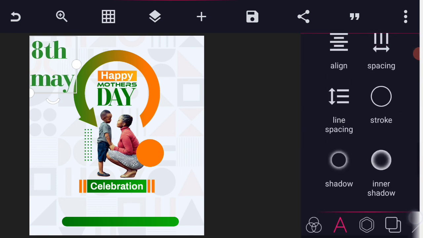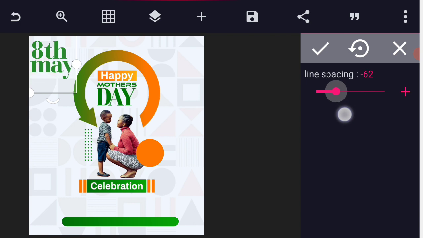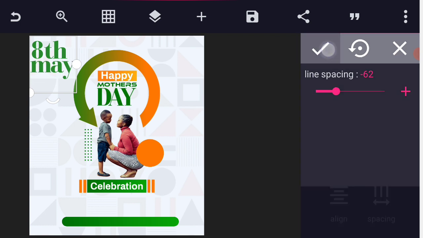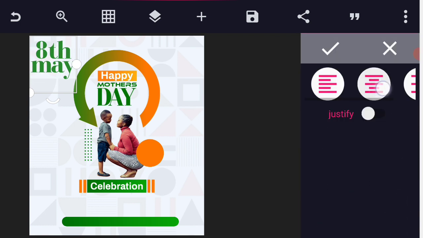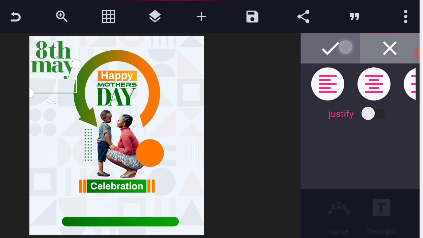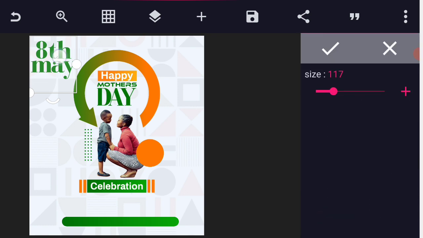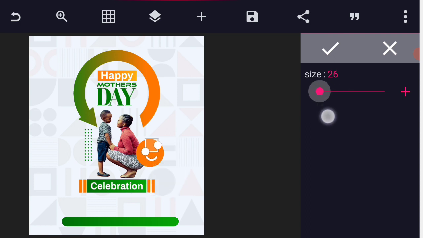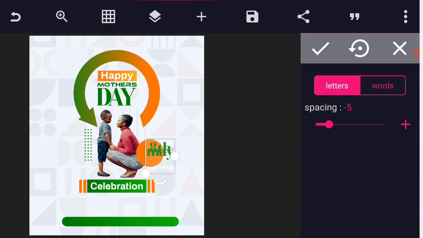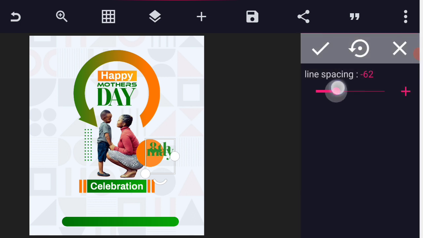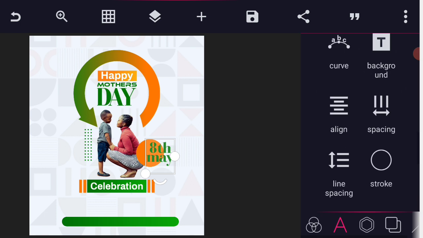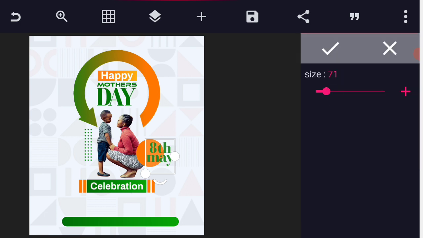Then there should be a relationship. Let it just be together. Then let it be aligned. Now we are going to reduce the size, but let it be closer to this particular area. After closer, the space should be adjusted, and after that we are still going to reduce more.